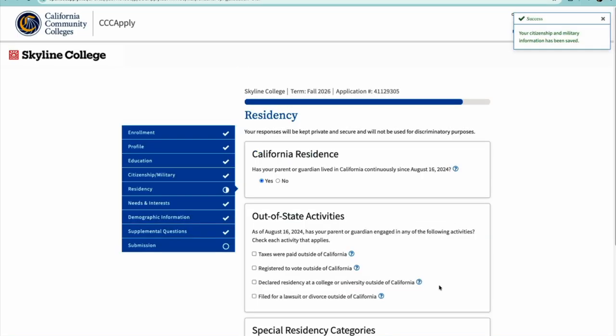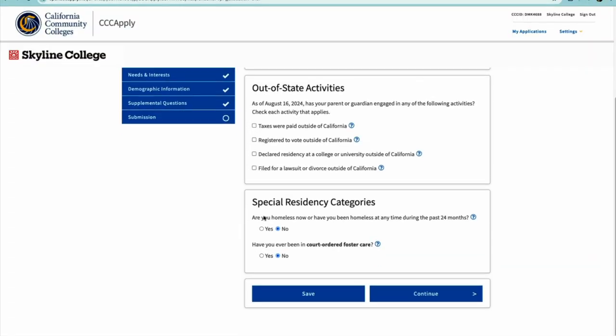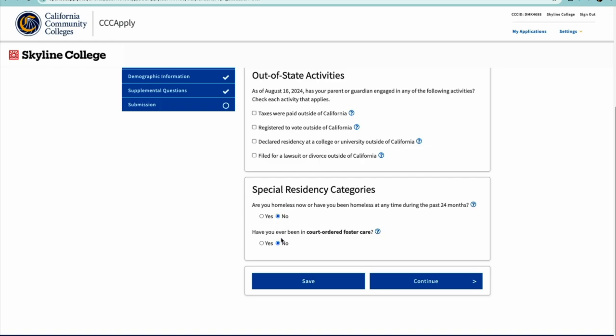Hit that continue button. Most common answer here is yes for California residents. If that doesn't apply to you, you can say no. Most commonly, it's to skip these out of state activities and no on the special residency categories. If the more rare circumstances of experiencing homelessness or being in foster care apply to you, then you can select those. Hit the continue button.